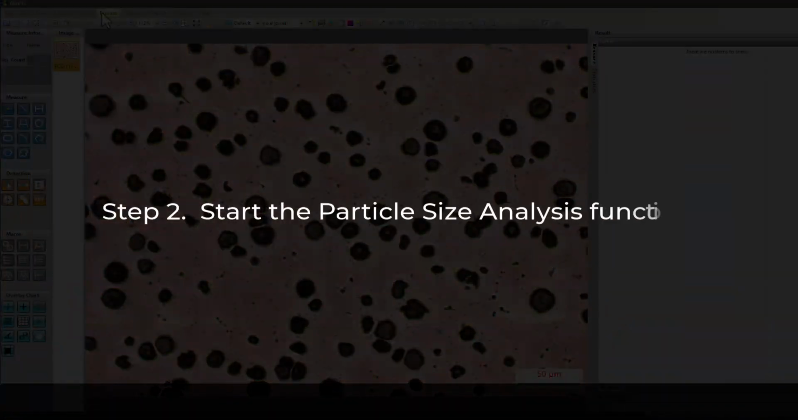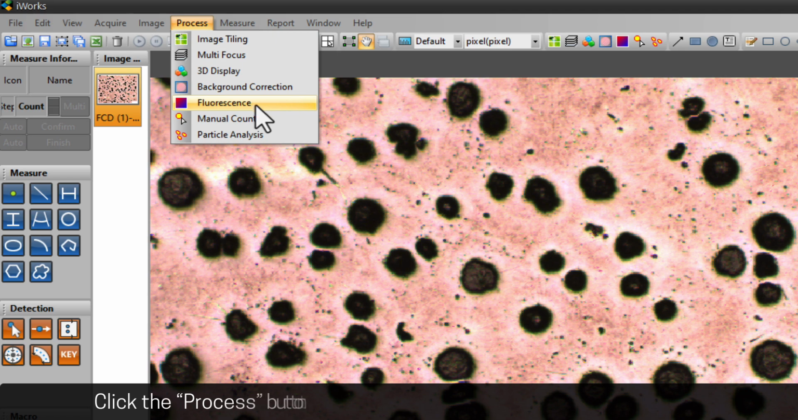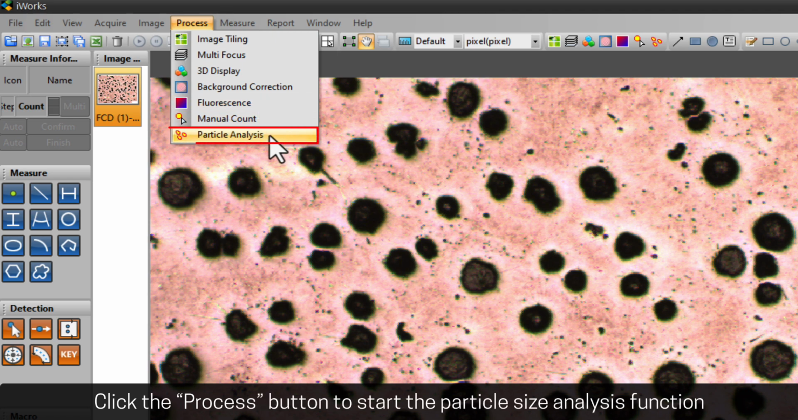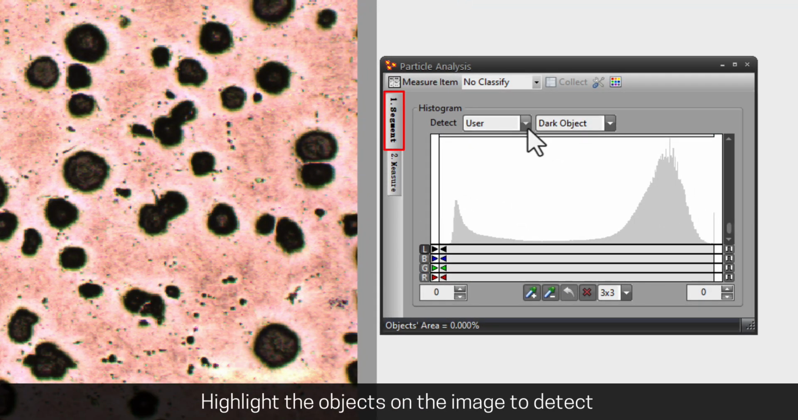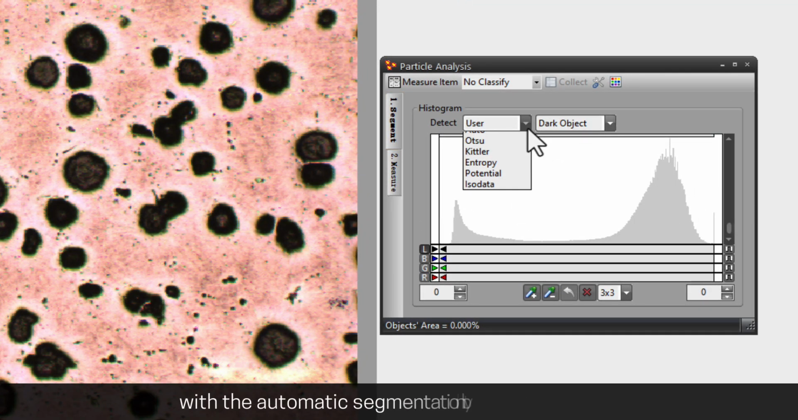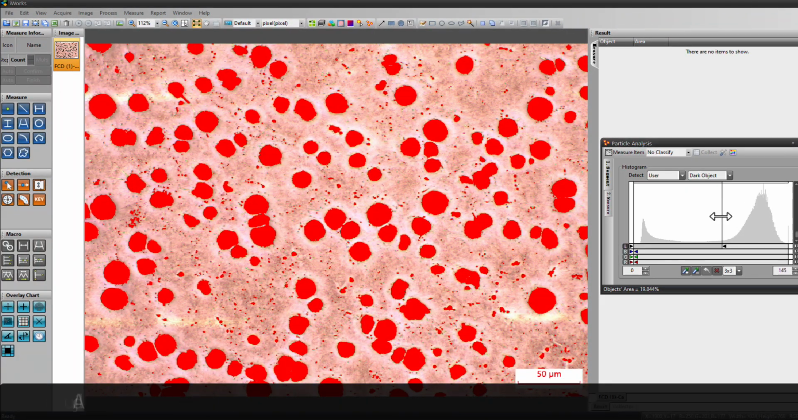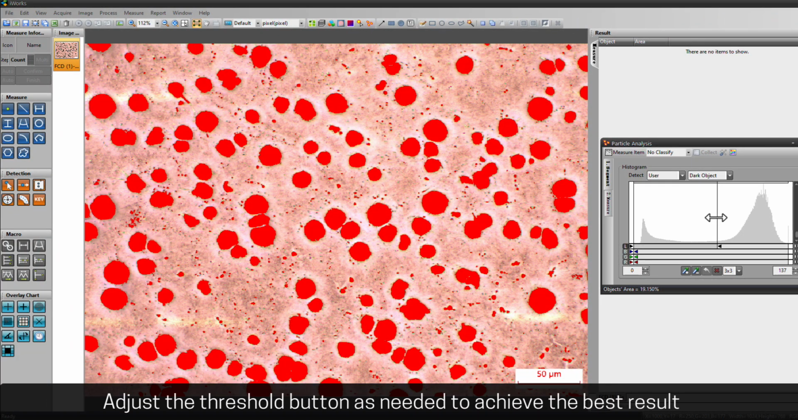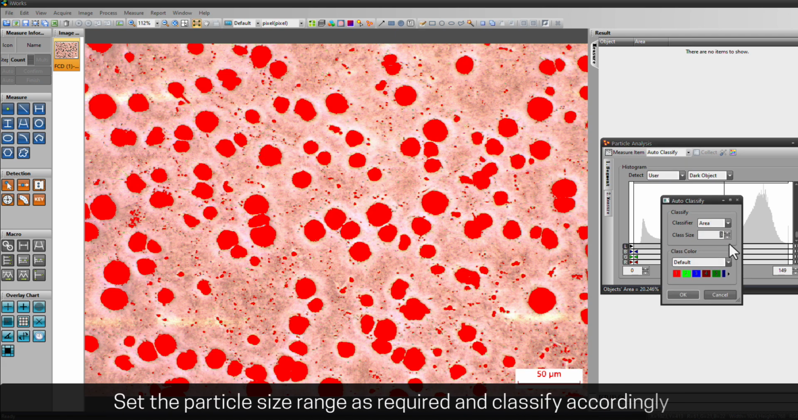Step 2. Start the particle size analysis function. Click the Process button to start the particle size analysis function. Highlight the objects on the image to detect with the automatic segmentation by thresholding. Adjust the threshold button as needed to achieve the best result. Set the particle size range as required and classify accordingly.